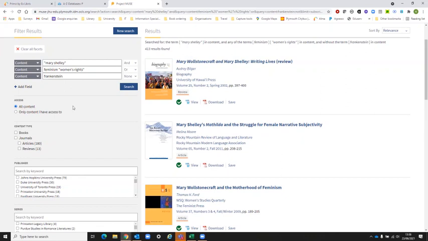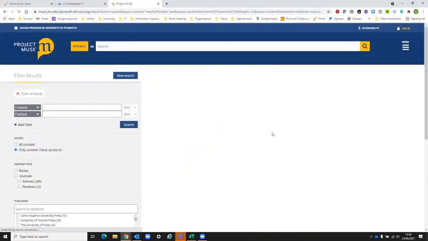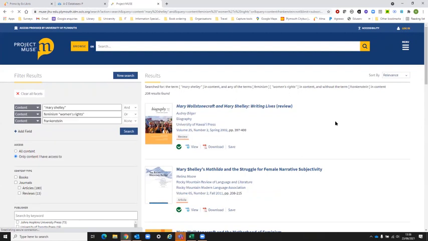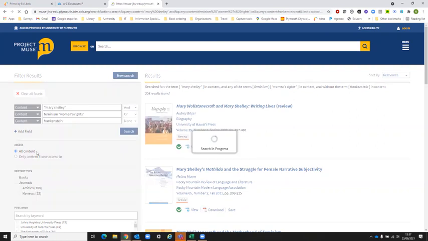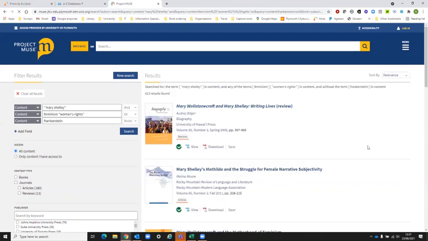The search defaults to all content, which does mean that you might find some results on Project Muse that we can't access. You can, if you wish, restrict your search to only content I have access to, but you need to be careful here, because if you are in your final year, for instance, writing your dissertation, or you're a postgraduate student, you might be missing material that could be useful if you do that. So I would suggest that you stick to all content. It may be that we can find the articles that you can't access through one of our other databases, or we might be able to order it for you through our interlibrary loans service.